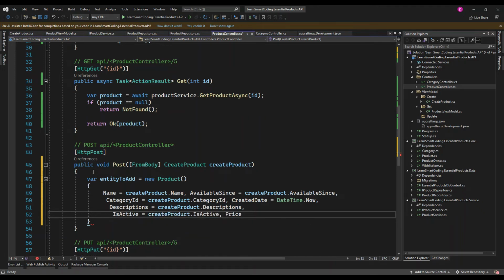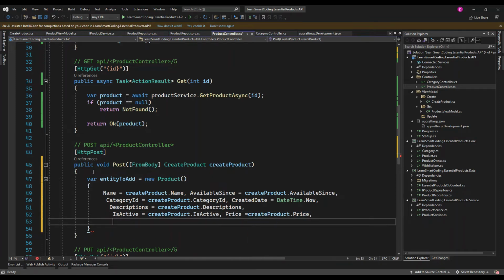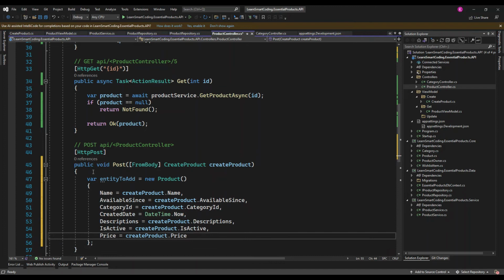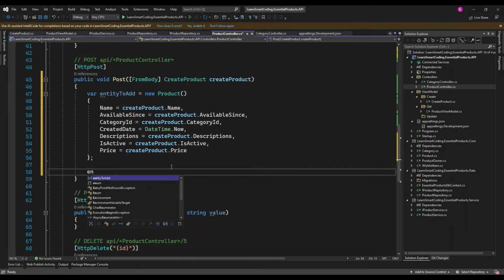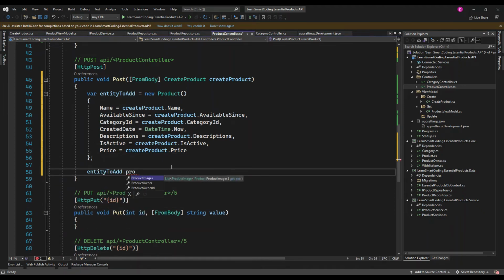So you can see all the properties that I'm mapping: name, available, its category ID, description, all those things I'm linking. Now once you have these things ready, the entity to add is of type product. Remember, the product is coming from the core project. That is what the table is, right? That's how we created the table and updated the database. So that is the entity that we need to pass in. Now once you have that, we are going to give this object to the caller, the next method.